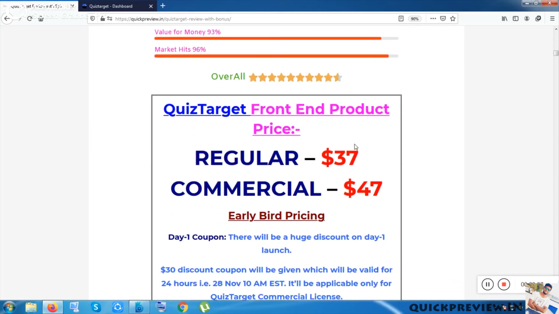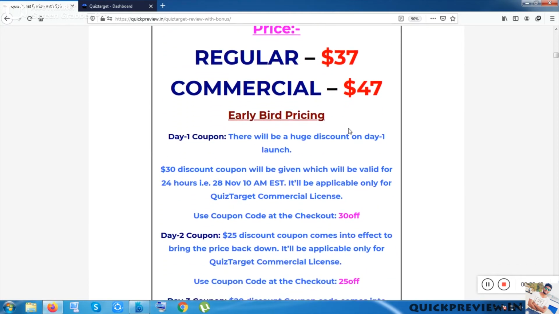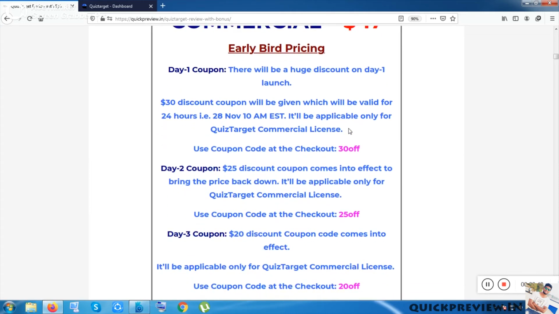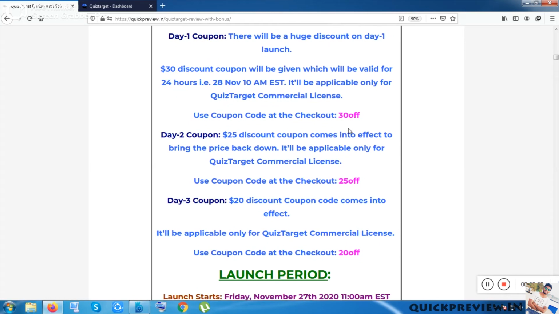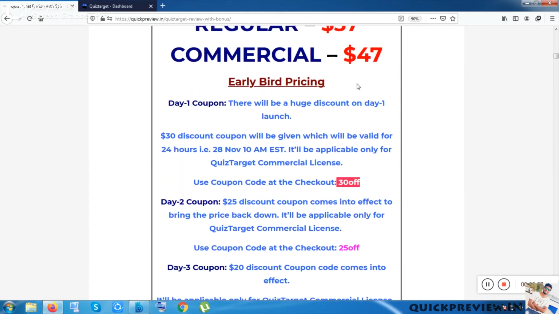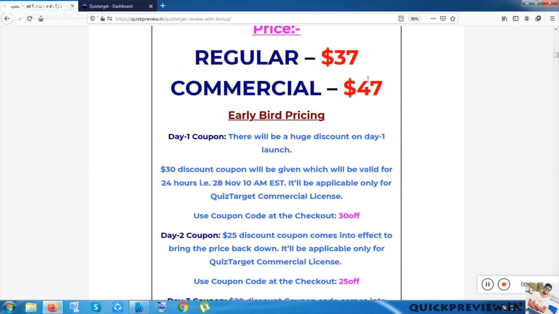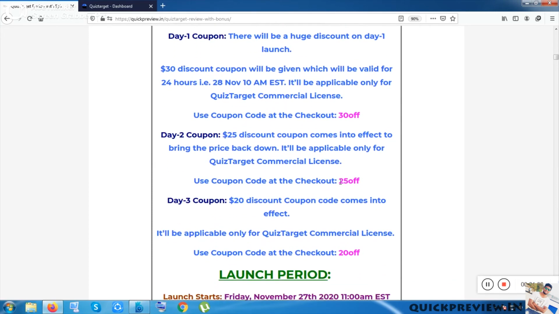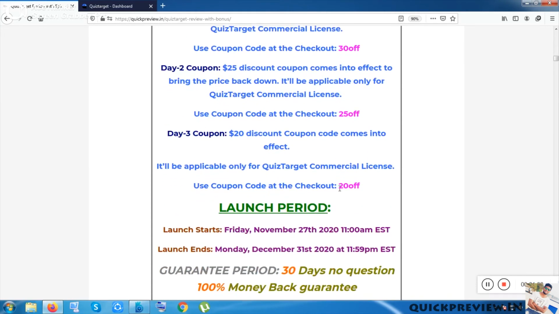Okay, so the regular price comes at $37, and the commercial price comes at $47, and they are also giving early bird pricing. And this is the best thing, you can get this tool easily at the cheapest price. You can get $30 off. That means you can get it for $17 or $7 on the first day, and then on day 2 they are giving $25 off, and on the third day they are giving you $20 off. This is literally insane. I have not seen such a discount given on any software before.